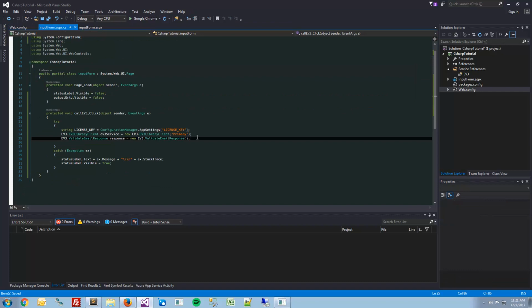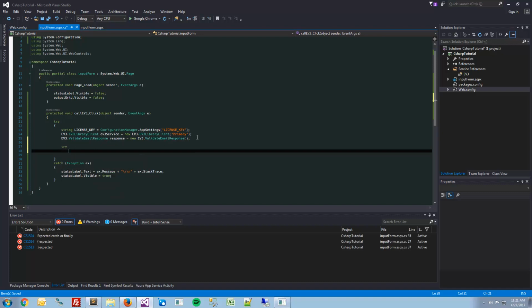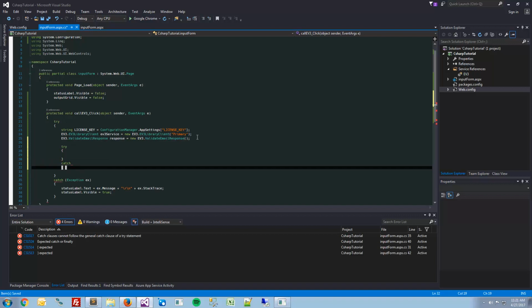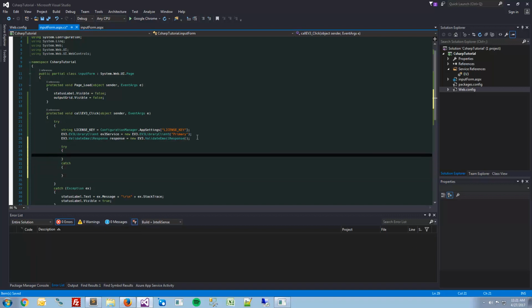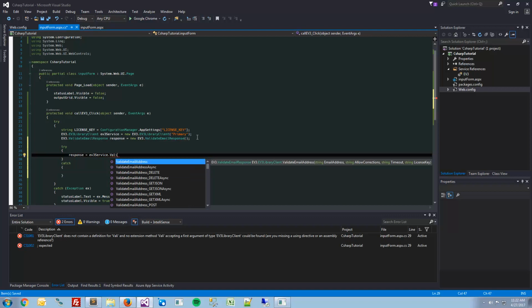Now that we've dealt with all the web config settings, we're going to go ahead and make the call to the Ev3 Web Service. To do this, first we're going to do a try catch block, and this will allow us to call our backup URL in the event that there's an issue calling the primary URL. So to make the actual call, it's actually very simple. You're going to set the response object, which we've named response, to the Ev3 service, and from here you're going to choose the validate email address operation.